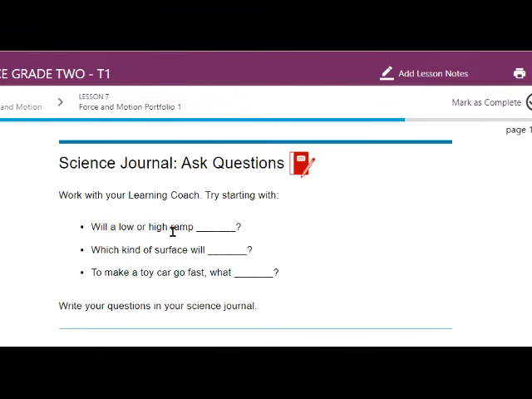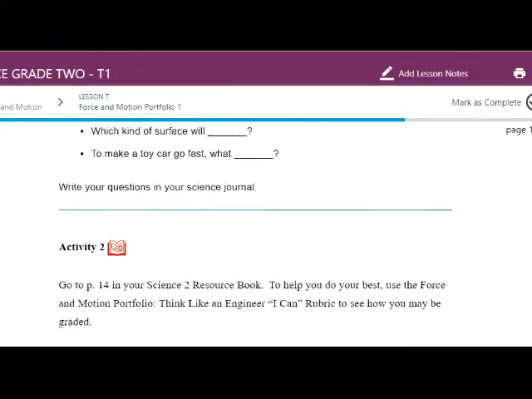Will a low or high ramp blank? Which kind of surface will blank? To make a toy car go fast, what blank? So you can use these if you need to help you ask your questions. If your questions are different, that is absolutely fine.